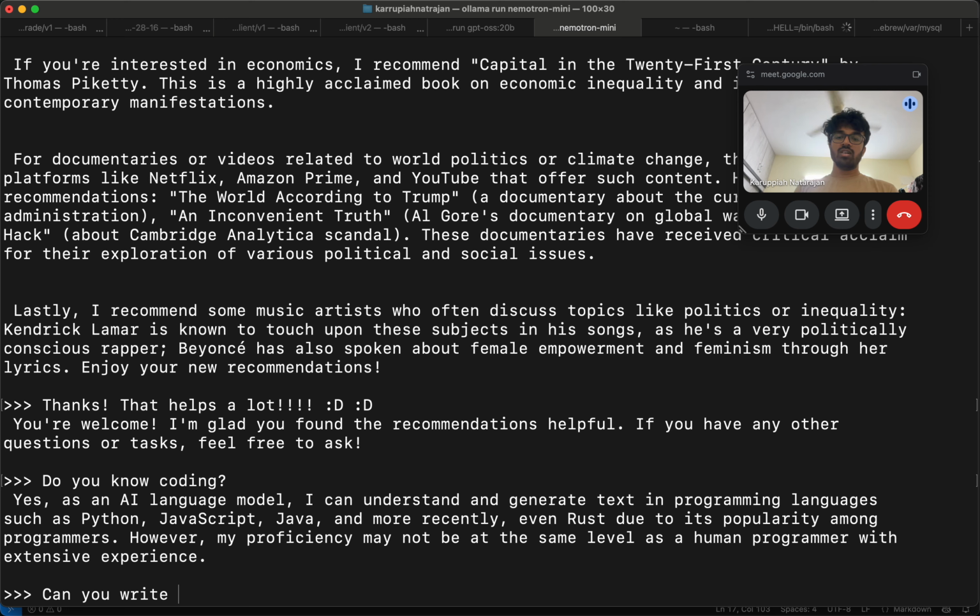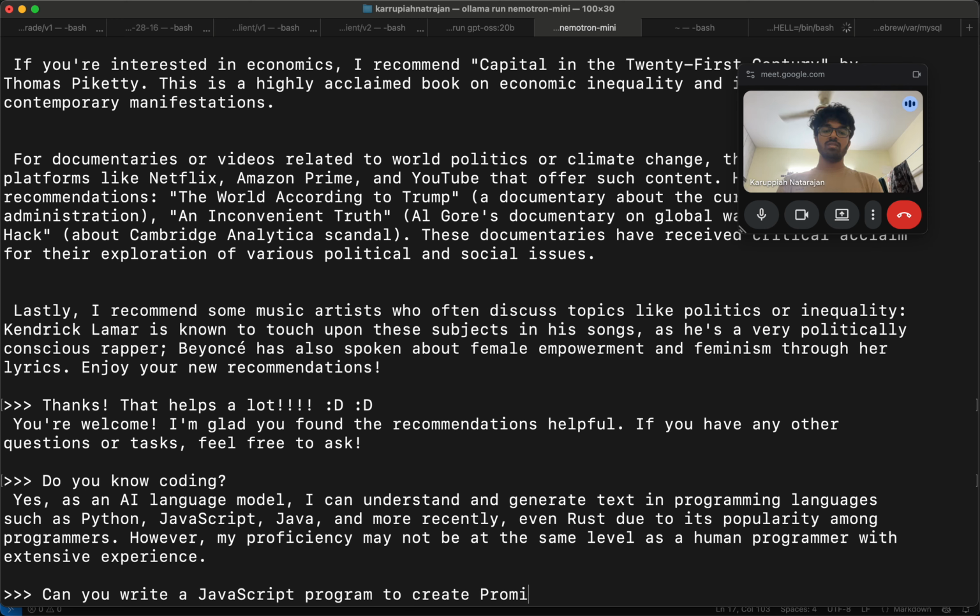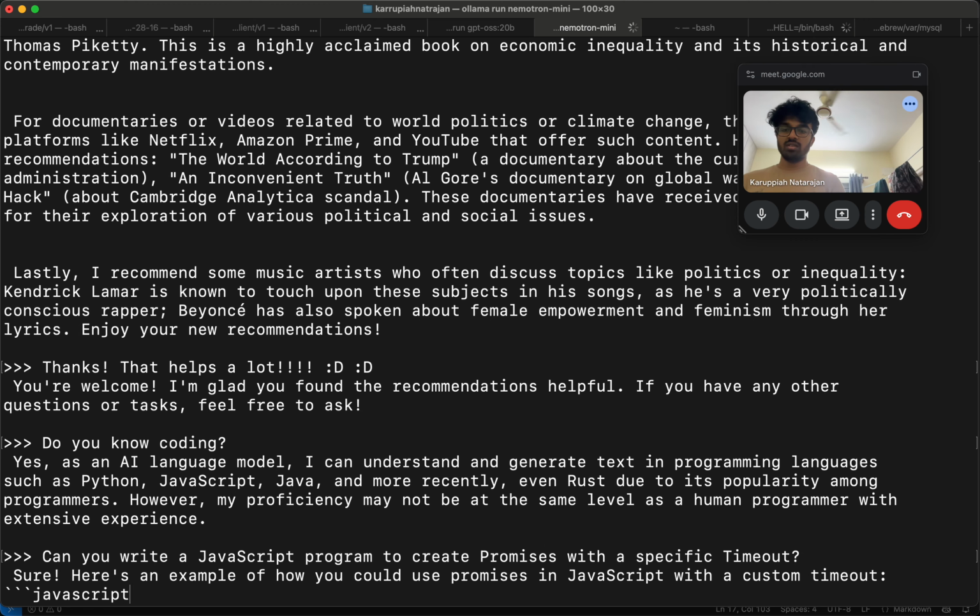Can you write a JavaScript program to create promises with a specific timeout? Okay. Let's see how that goes.